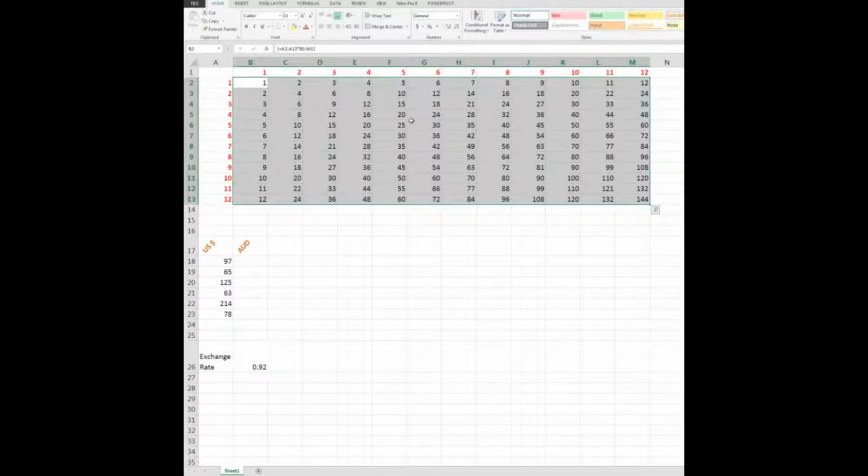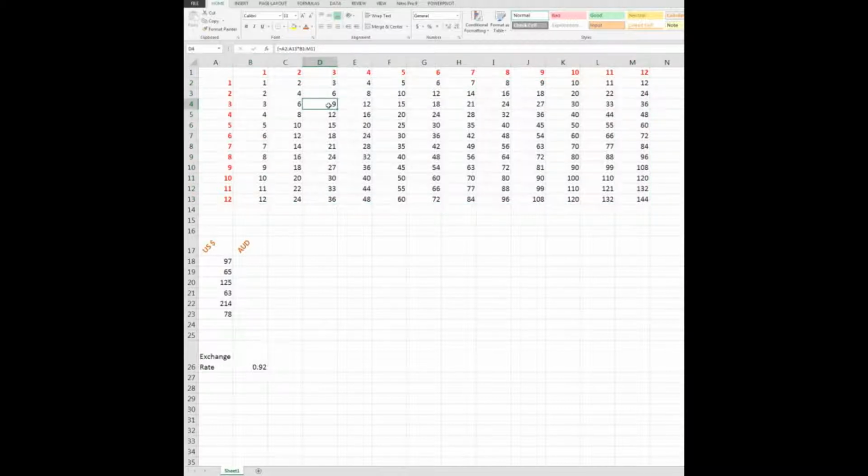Now the beauty about it is that if we look up here in the formula bar, I see one formula, A2 to A13 multiplied by B1 to M1, and if I click on any cell, I still see the same formula up here in the formula bar. Bear in mind that if I try to change something in the array, it says I can't change any part of an array. So I'm going to click OK there and press the Escape key.